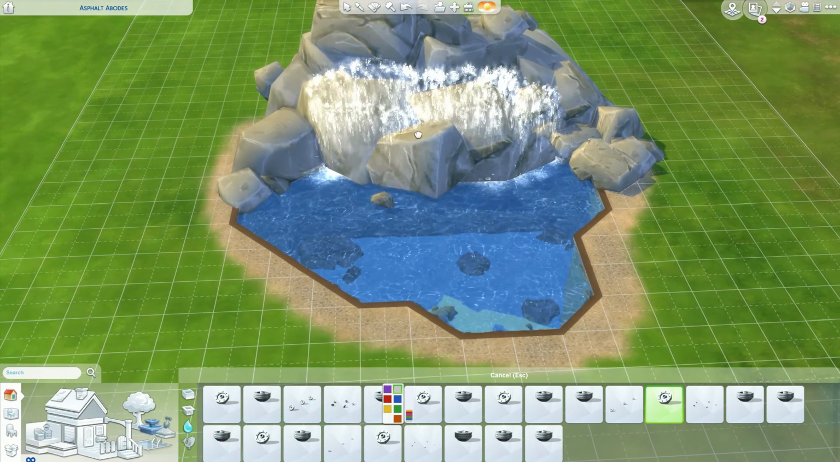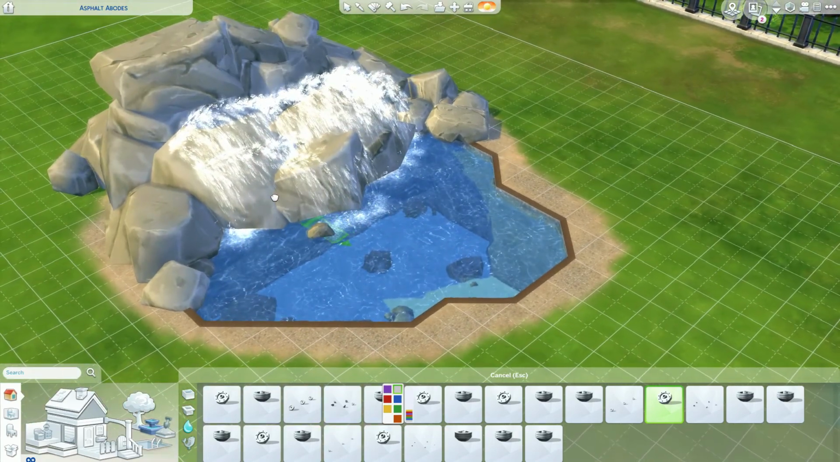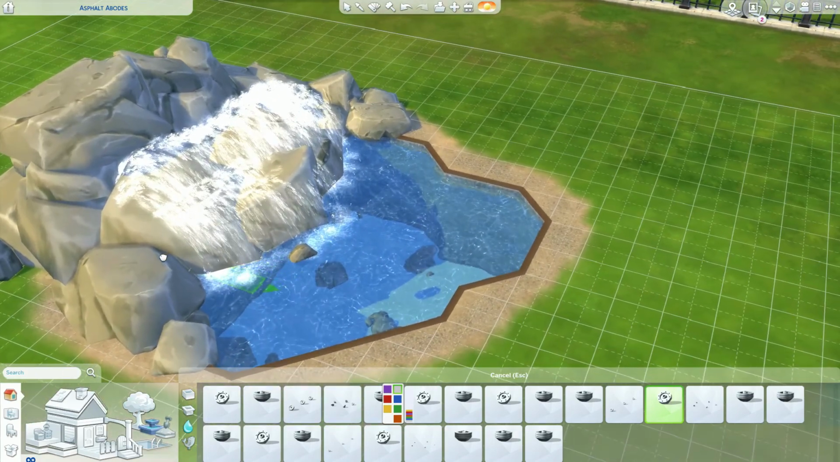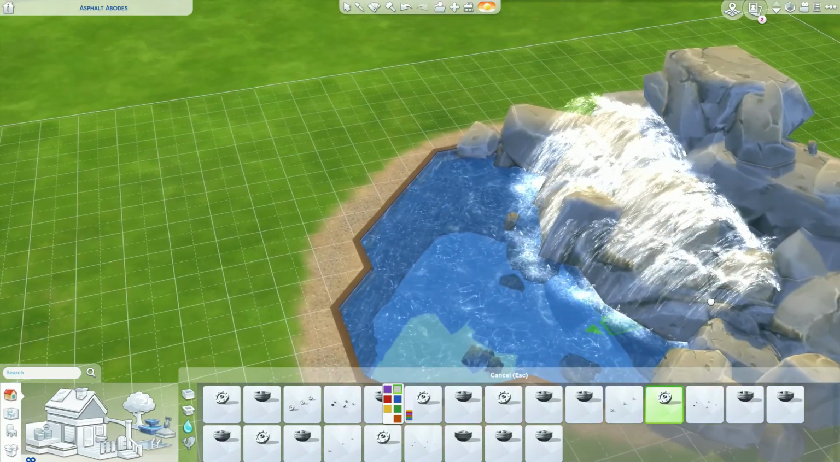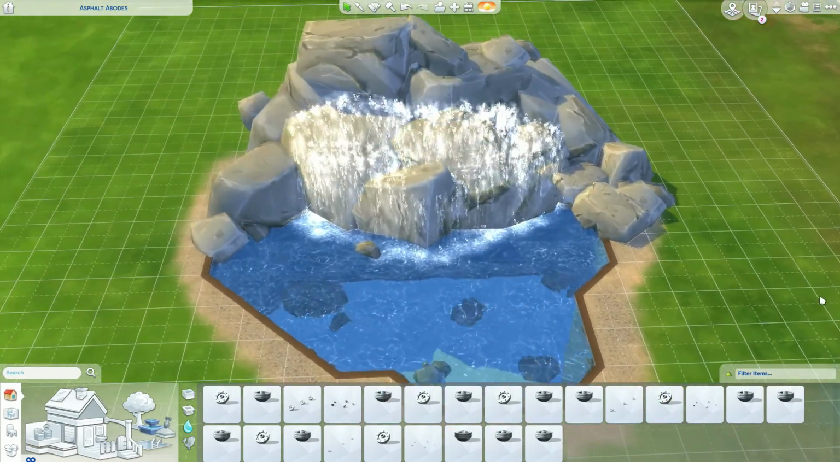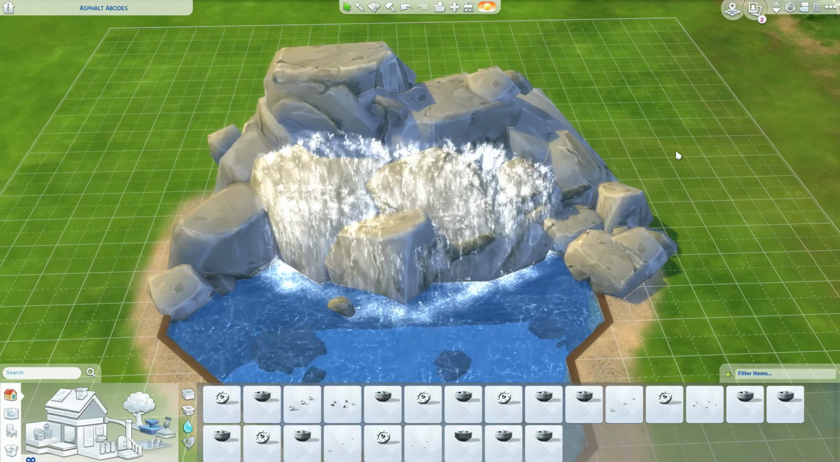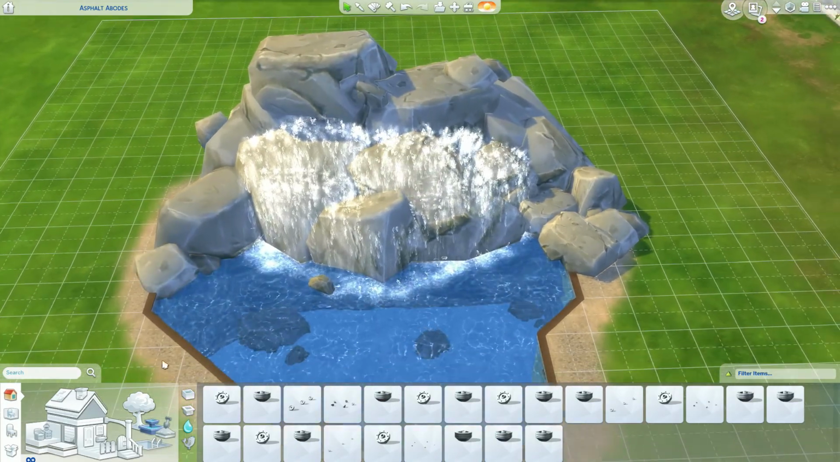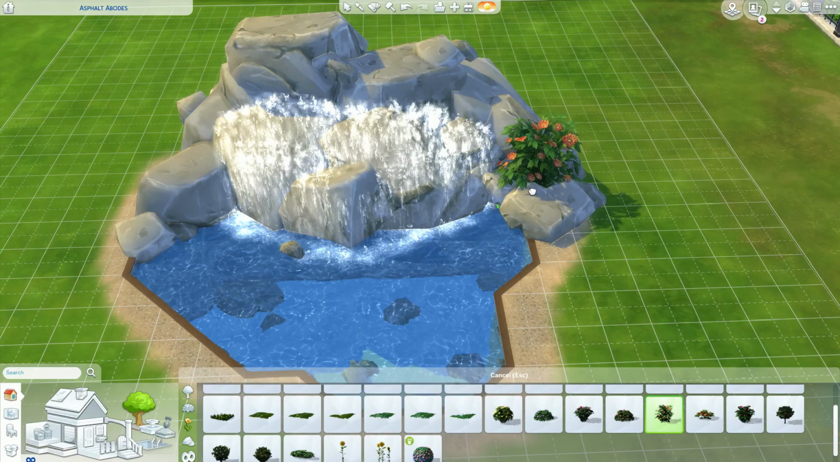You will see the video does cut later on, but that's just because I didn't have a sim in the lot. So I went and got a sim to put them in, so you could actually see how it functions. Now again, I'm going back and using lots of different streams, so they're not all the same. And I believe I start fiddling about with the rocks a bit more.